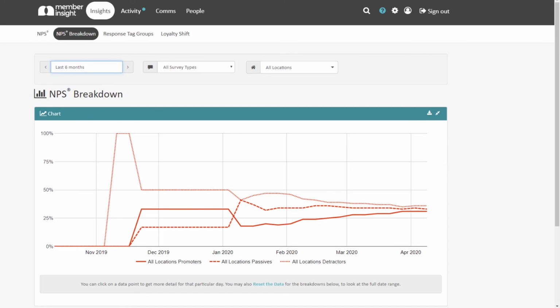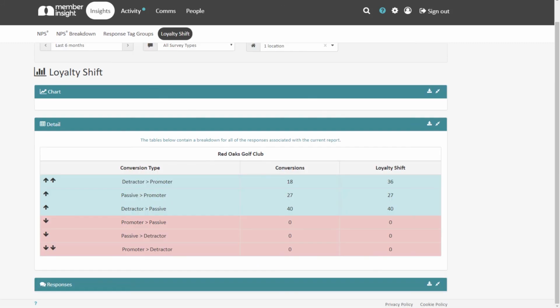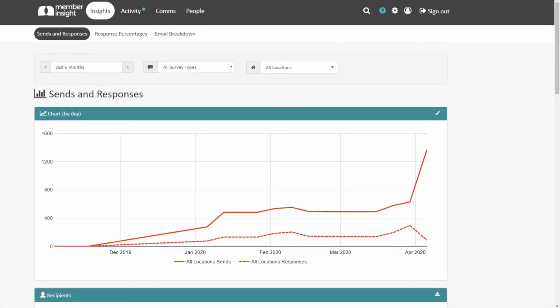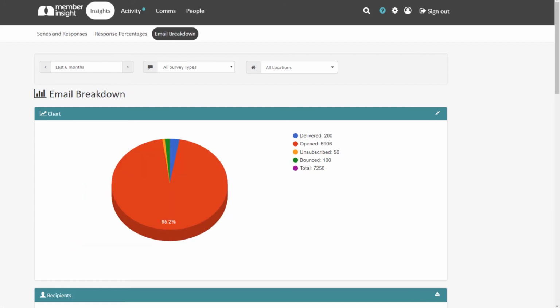Here's a quick summary of what you will find in the reports. NPS shows the NPS trend. Response tag groups breaks down the number of mentions associated to each tag group. Loyalty shift shows if the recipients are shifting in a positive or negative direction. Sends and responses shows a list of recipients and whether they responded or not. Response percentages shows the percentage of responses on a selected date. Email breakdown breaks down email delivery.